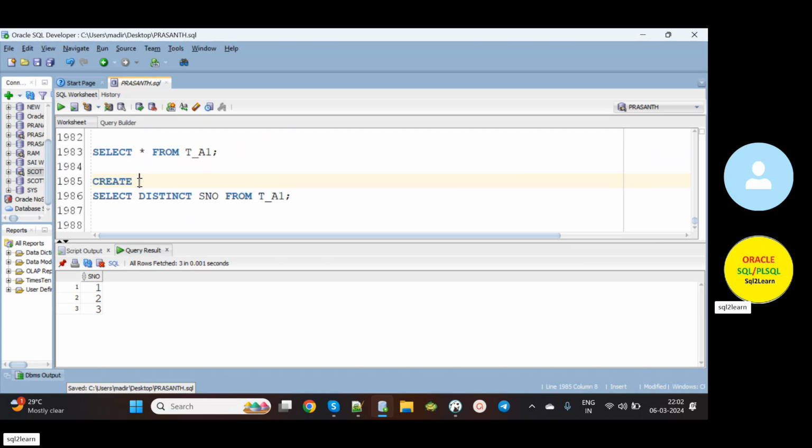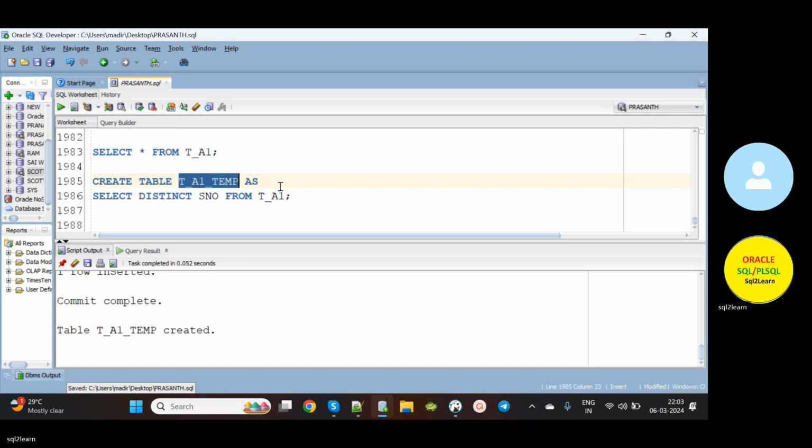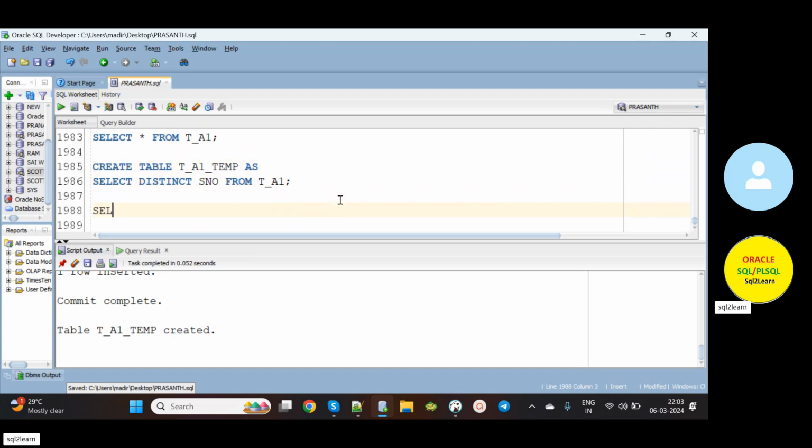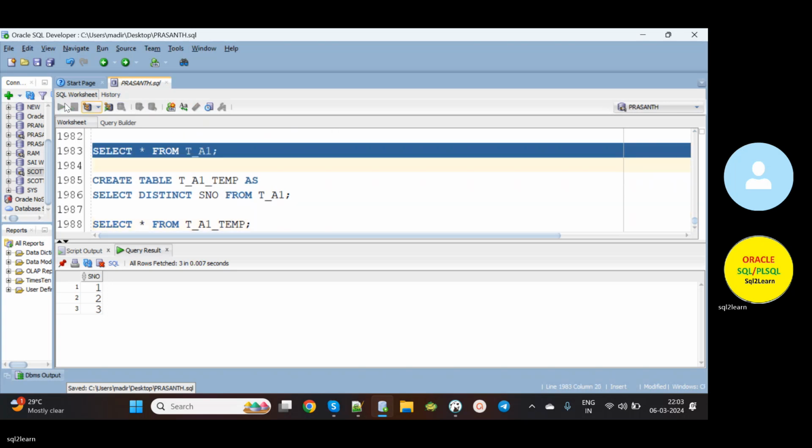So I will create one more table, create table T underscore A2 as distinct values of, okay, I will create a temp table, instead of A2, T underscore A1 temp as this. You will get the unique data in this table. Now you have the unique records, but your actual table still has duplicates.